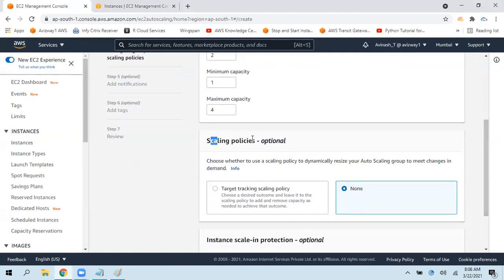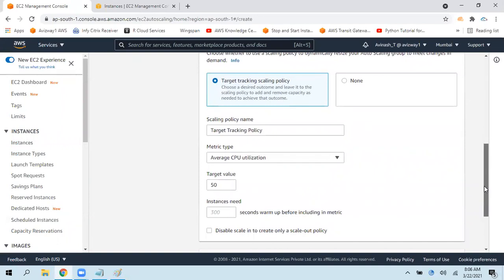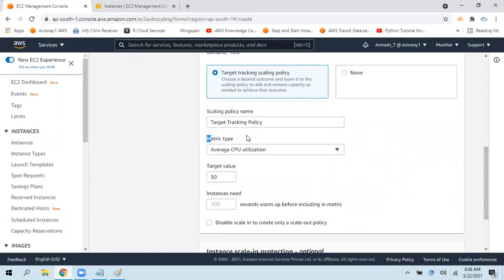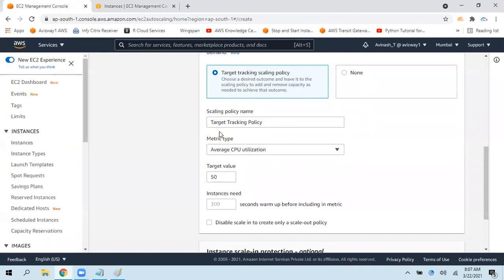Now scaling policies. We have a scaling policy called target tracking scaling policy. Basically, this target tracking scaling policy will be managed by AWS only. How is it going to be managed? You give a metric, like the CPU utilization metric, to AWS. It will monitor, and it is going to launch instances and remove instances based on that, automatically. So that is one option, and this is as per AWS recommendation. This is the best scaling policy we have.